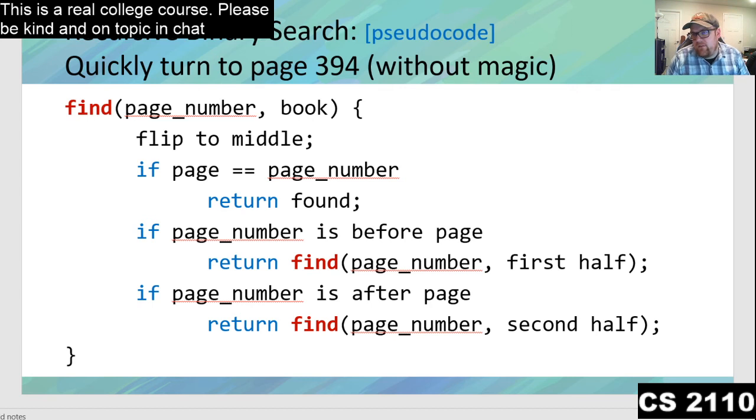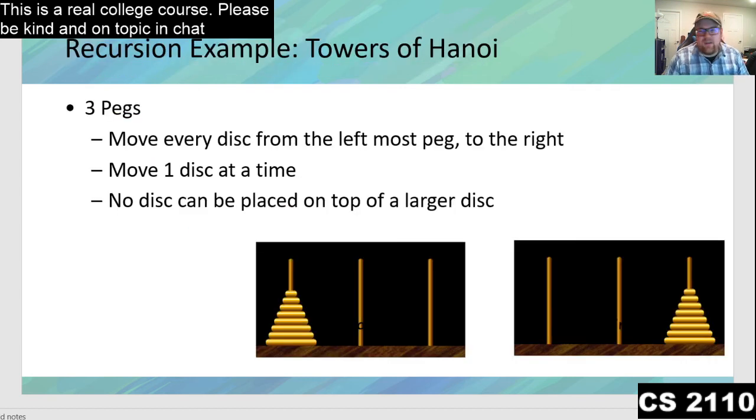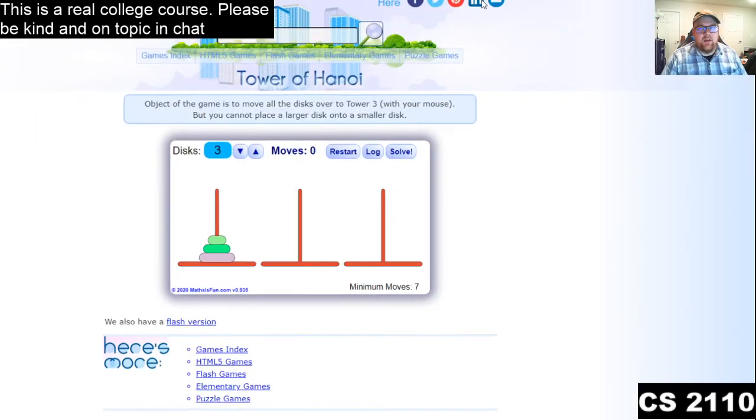Another example is Towers of Hanoi. This is a classic game, and the goal is you start with 3 pegs. You start with all the elements on the left, and you're going to move all of the elements to the right. But there are rules. We live in a society. We're not animals. We have to follow the rules. And the rules are, you can only move 1 disk at a time, and you cannot set a larger disc on top of a smaller disc. So let's play Towers of Hanoi.